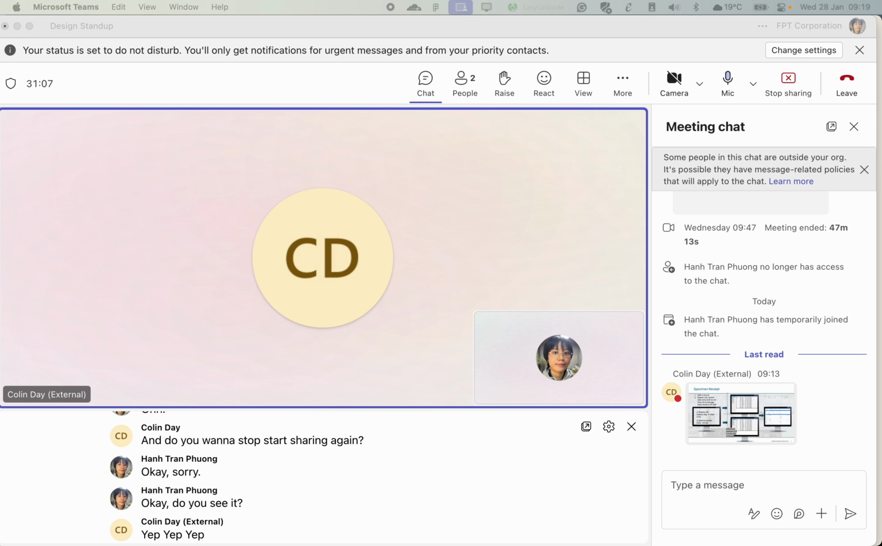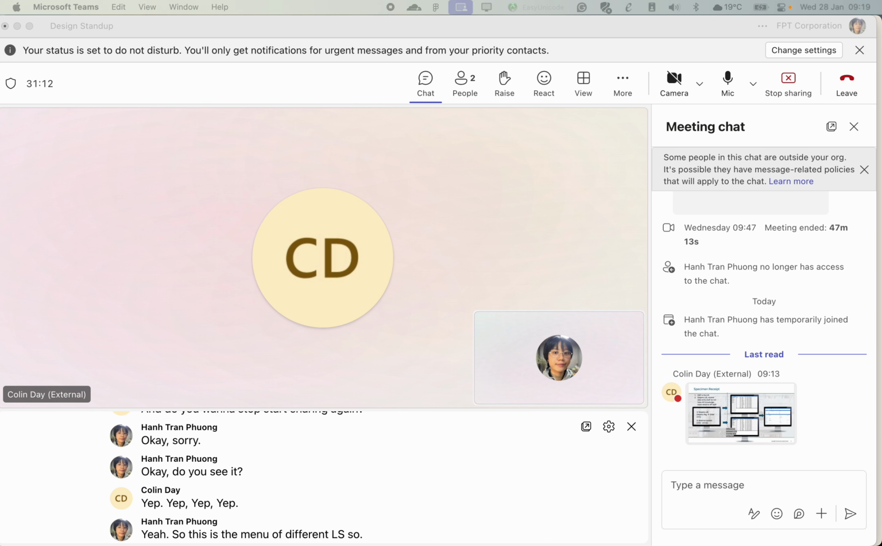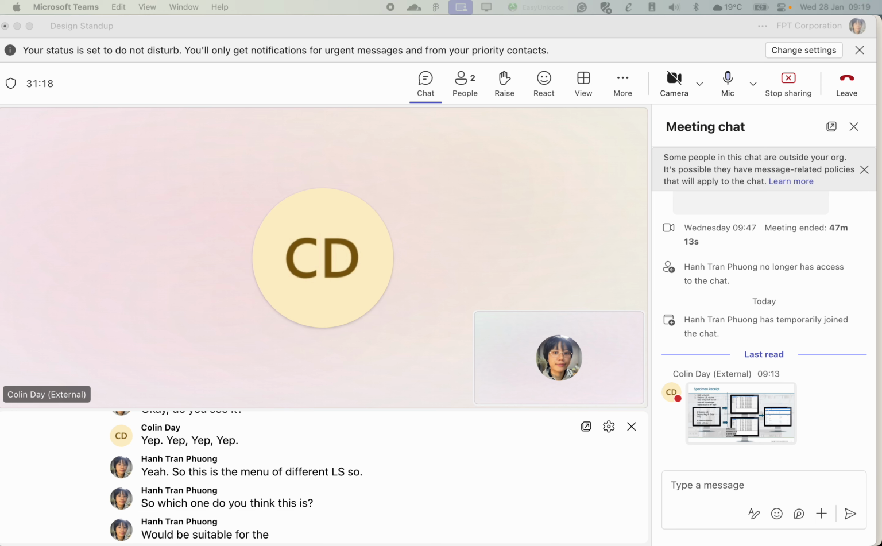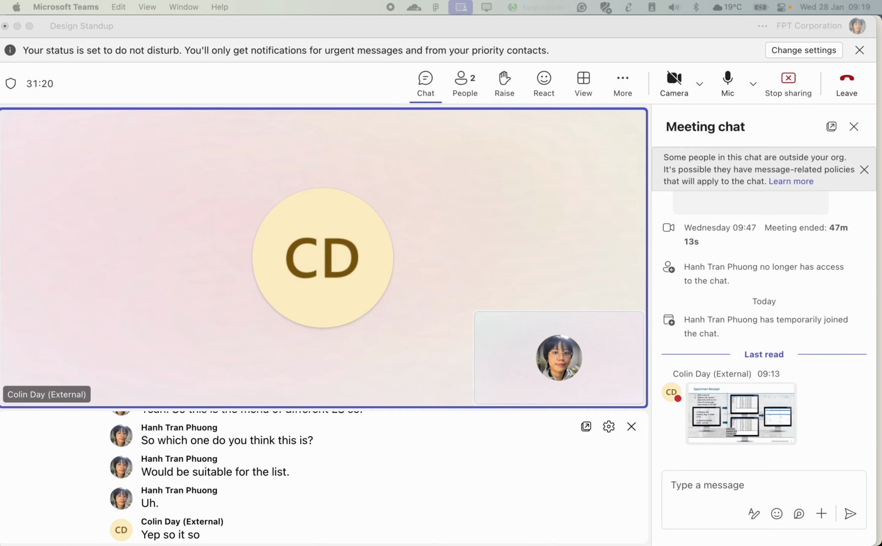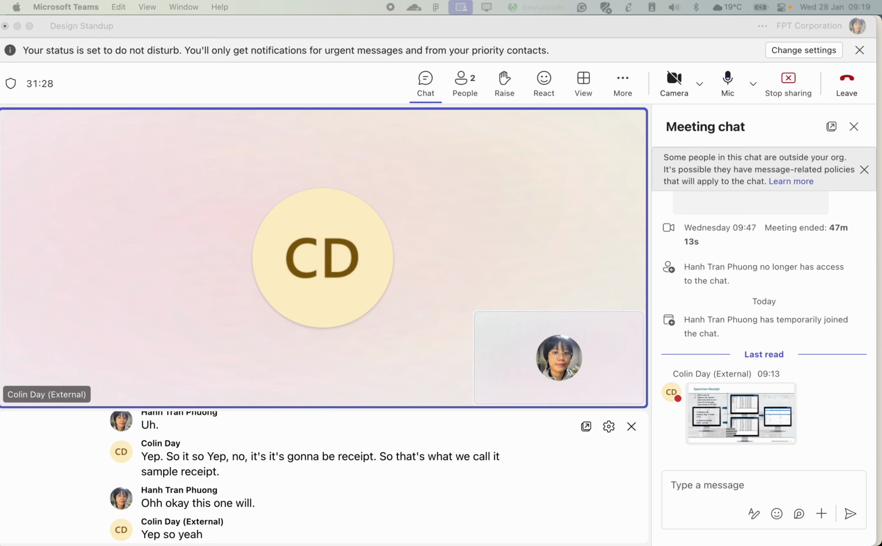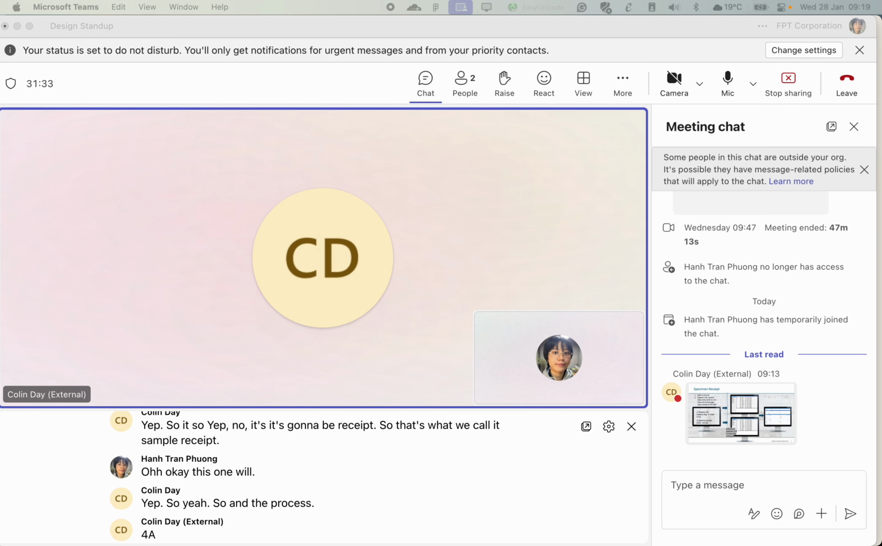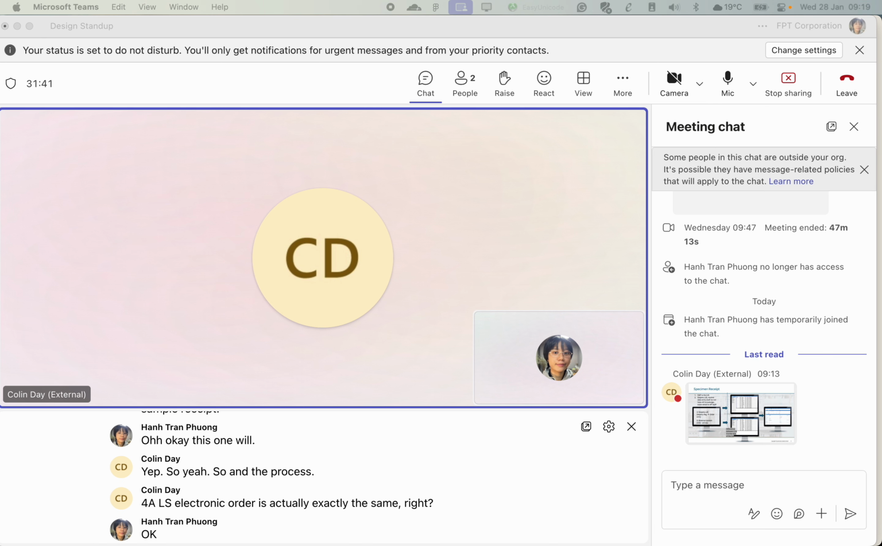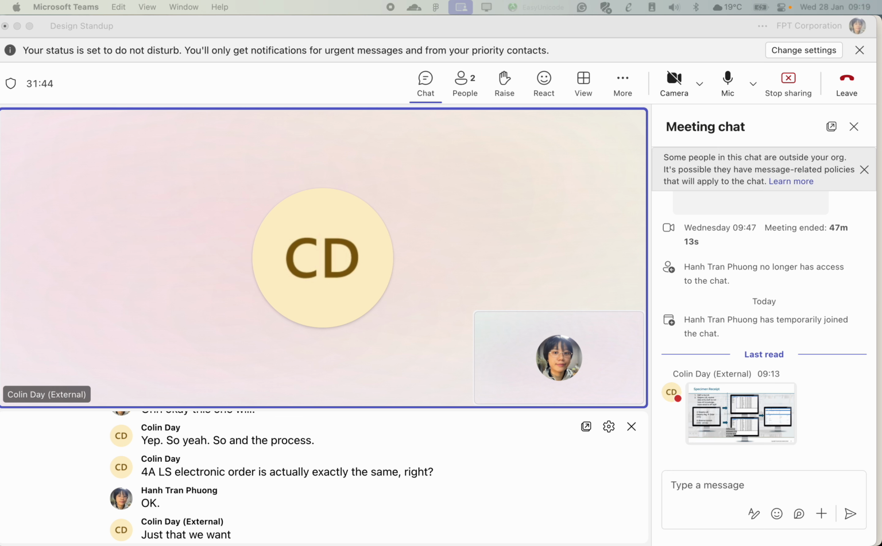Yep. So this is the menu of Delphic LS. Which one do you think would be suitable for the list? It's going to be receipt. That's what we call it, sample receipt. Oh, okay, this one. Yep. And the process for a LAS electronic order is actually exactly the same, right? But we want to focus this on AP to start with.